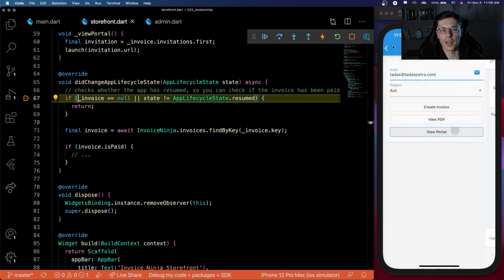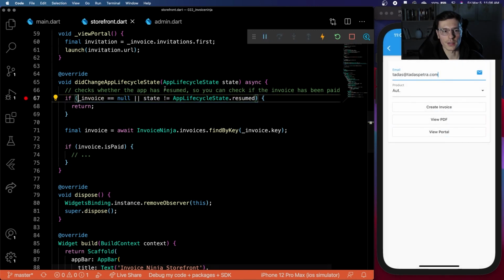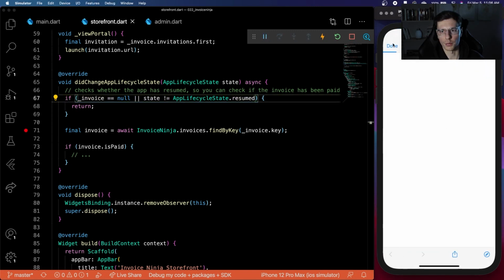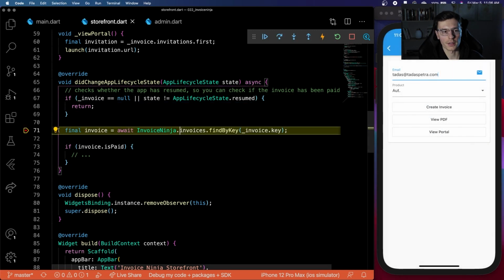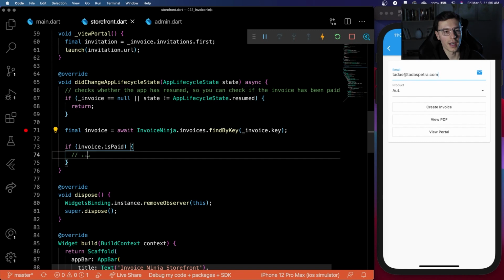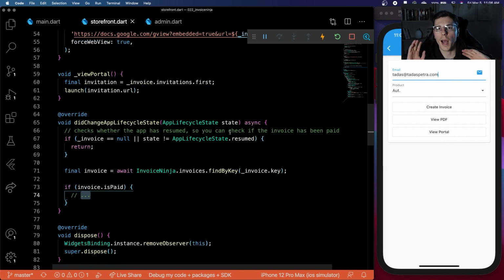Basically, if the life cycle of the app changes at all, we check this and if it is resumed. So if we go to the portal and then come back, this line gets checked. And we can see if that invoice has been paid, and then we can do whatever we want to do within the app once it's paid. So that was the more complicated part. That's setting up a payment gateway for your users.